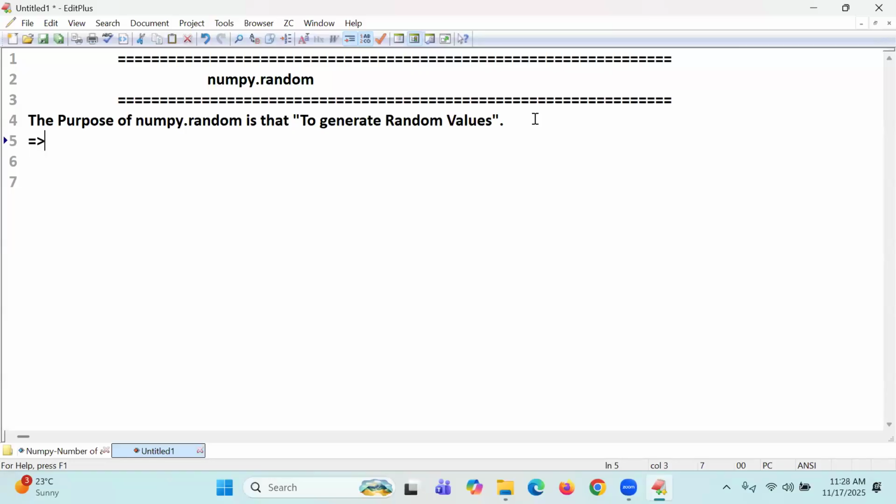So wherever the random module comes up, refer to this point. The random module contains the following functions.